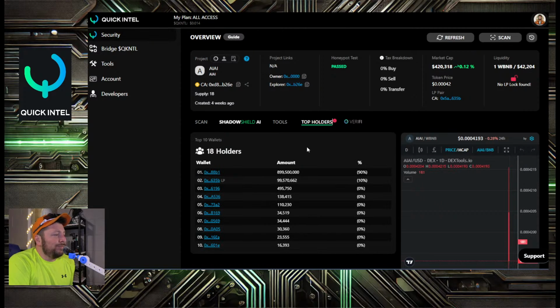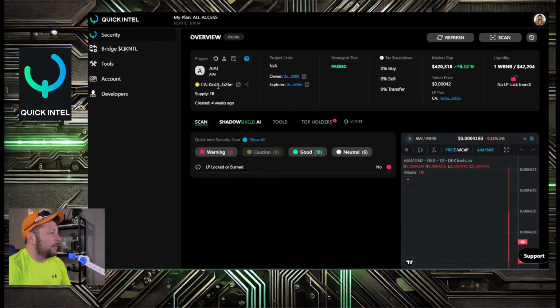So what is it that some people see? Again, this is not me being the police. This is not me trying to just hammer down a project. But I am simply showing you something that you have to be careful of what you're buying. And this is what everybody means by do your own research. So if you were to straight up look at this scan, AI, here's a contract. It's on the Binance Smart Chain. It was created 4 weeks ago. There's 1 billion tokens.